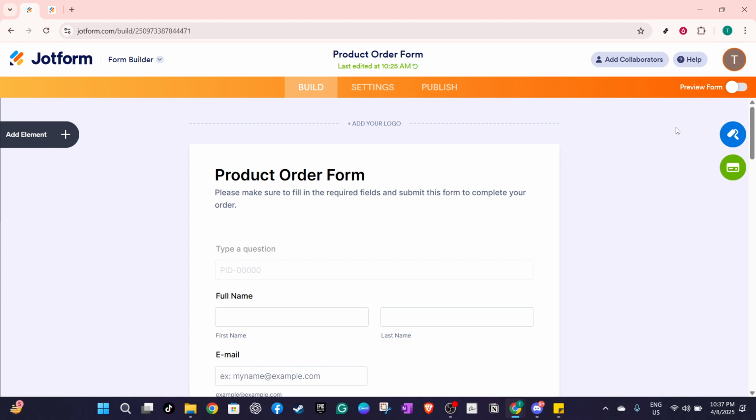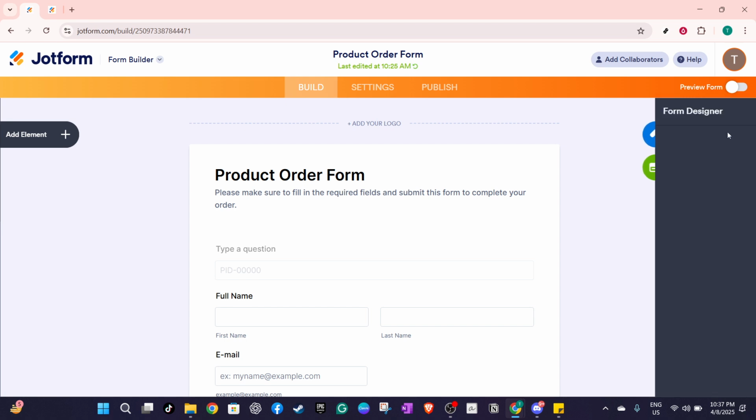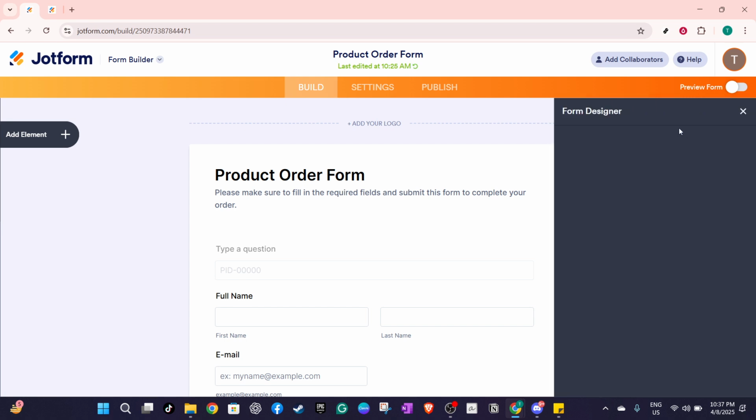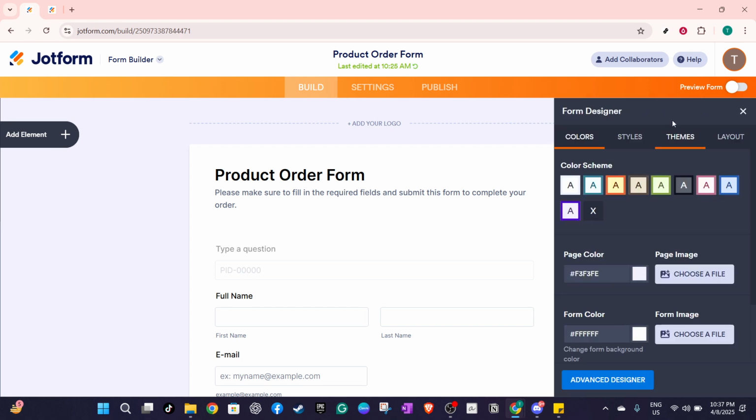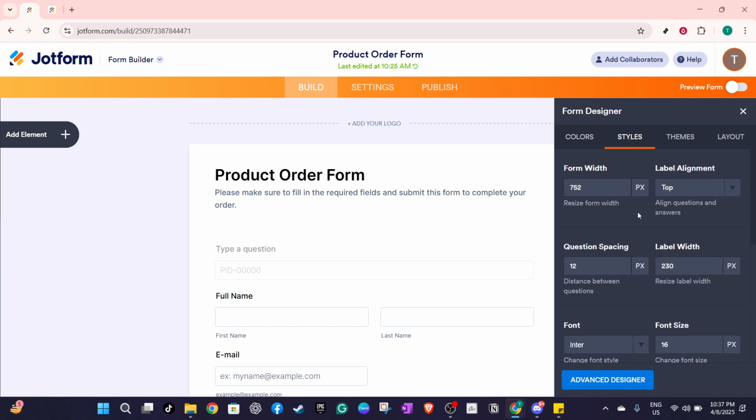Click on it and a menu will slide out, offering several tabs for different customization options. Among these options, click on the Styles tab. This is where you'll find various settings to tweak the appearance of your form, including colors, line spacing, and yes, fonts. Now within the Styles tab, scroll down until you find the Font drop-down menu.